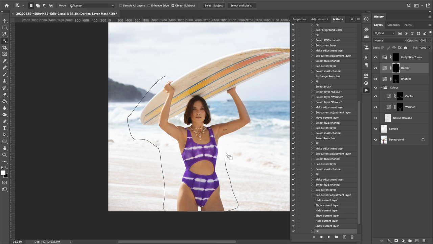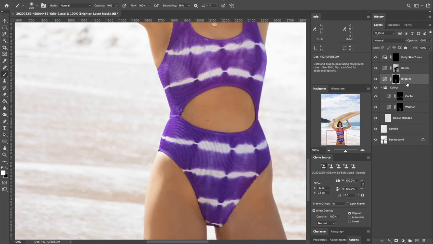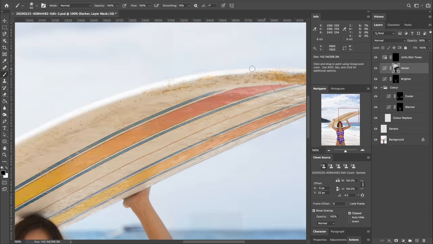What I could do instead is use this selection tool. This is a newer Photoshop feature. Draw a shape around her, and it will use machine learning to smartly select just the human. Now I'm going to quickly go back and use some of these layers the way I typically would.